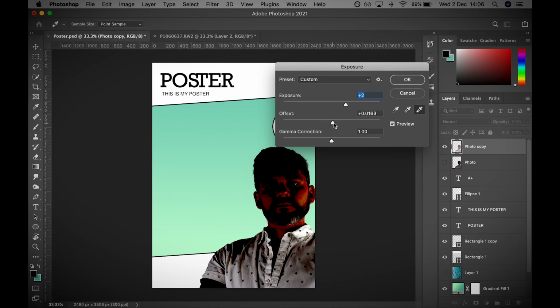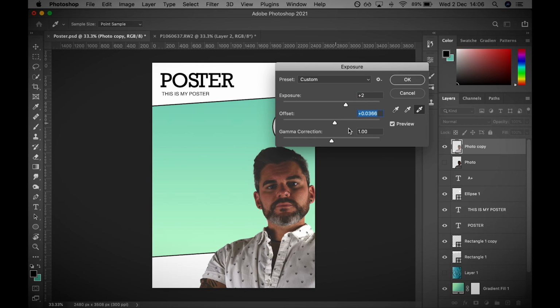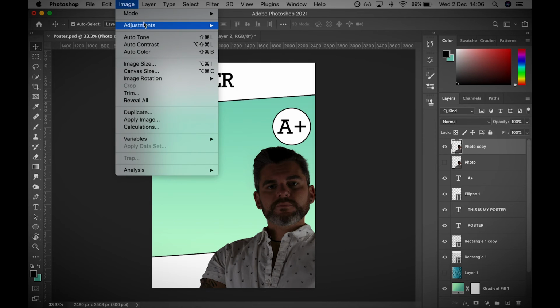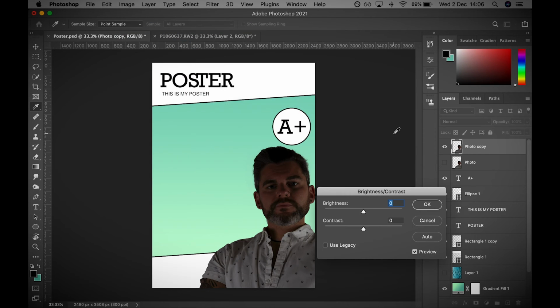Kind of does a bit of contrast, it seems, but it's a little bit more complicated than that. And also you've got gamma correction as well, which, as you can see as it moves, kind of plays around with contrast. If you don't know what those things are, play around with them, if you like them, or don't. Okay, to be honest, I'm going to take back what I said and go for brightness and contrast, because that kind of worked.